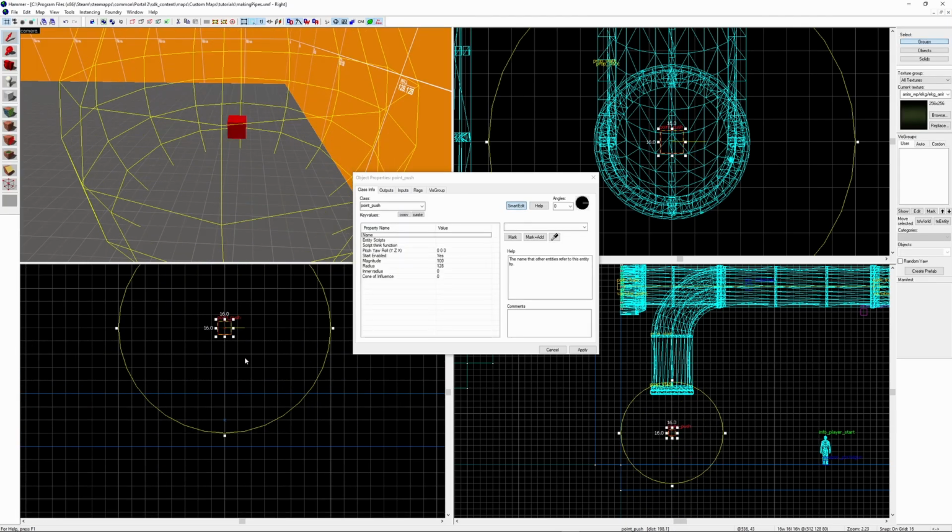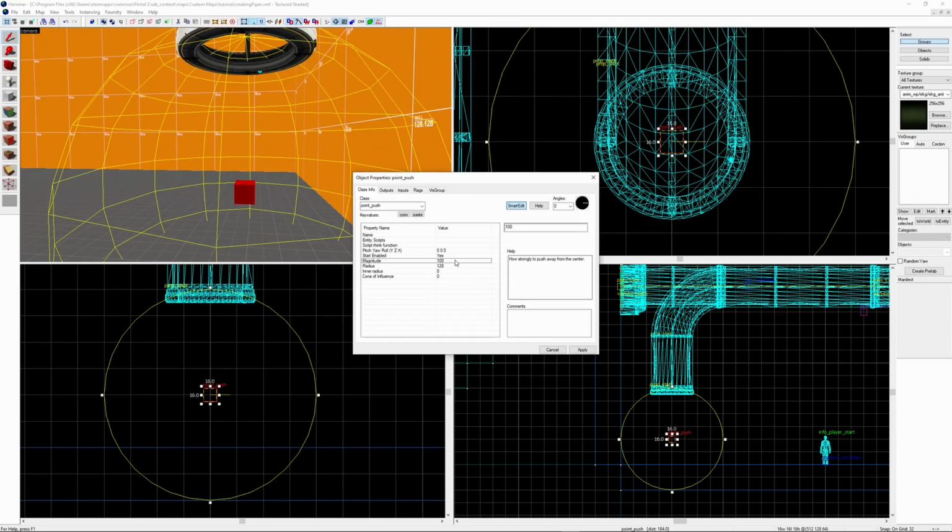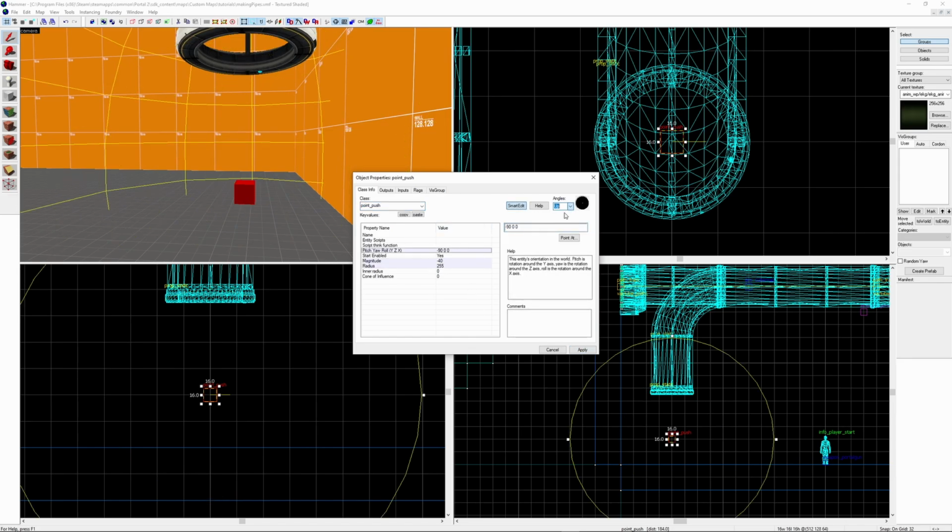Put it 64 units above the ground, make sure the magnitude is negative so that it pulls. I'm making it negative 40 with a radius of 255. You can tweak these if you find this isn't the strength and distance you want. Make sure the entity points towards the opening of the vactube. In this instance that's just up, or negative 90 on the pitch. In flags, make sure push players is unchecked.